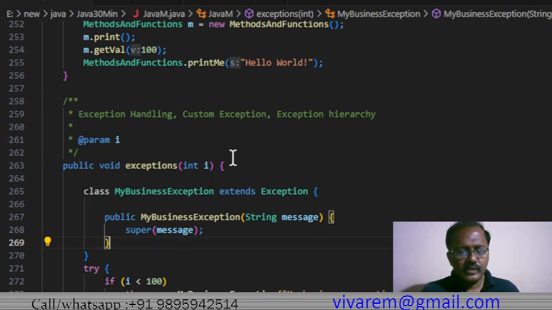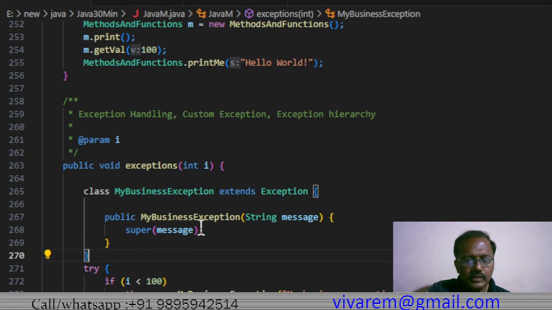So we can create an exception by extending exception. Okay, extending exception. Earlier I told you any exception constructor initializes that particular object. So it is just passing the message to the superclass. So this is how we create the class. This is a very simple business exception we created.